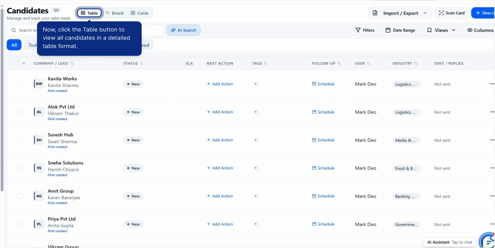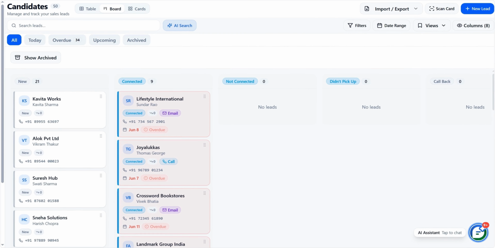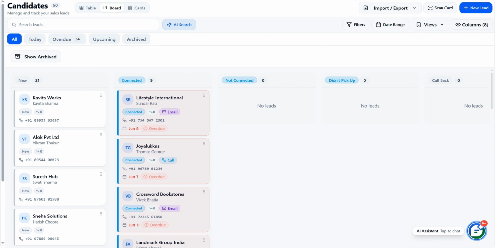Click the Table button to view all candidates in a detailed table format with lead details, status, next actions, follow-up schedule, owner, and industry. Switch to Board View to manage candidates visually by stage and easily track their progress through the lead pipeline. In Board View, leads are organized by stages such as new, connected, not connected, didn't pick up, and callback, making it easy to track progress visually.